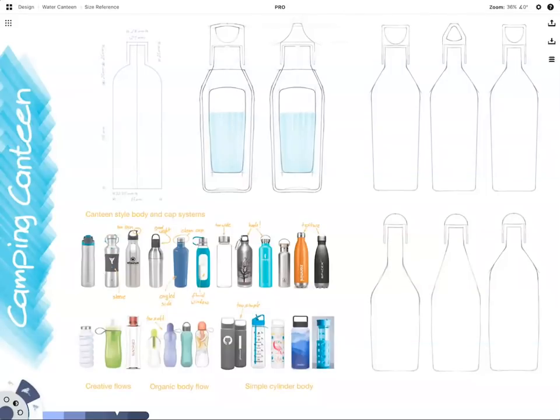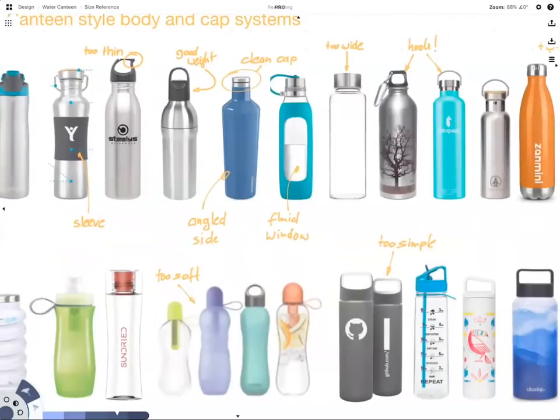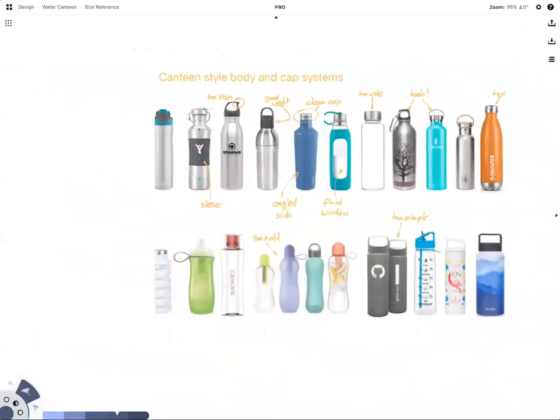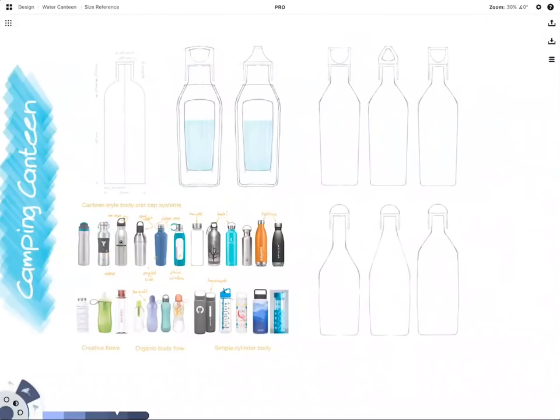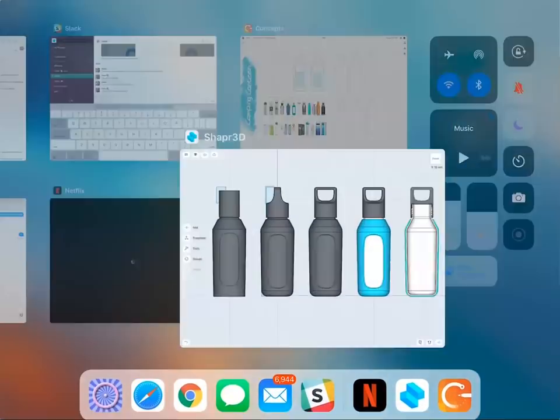So for example, as you can see, lower left corner, I created some notes, for example, about the sleeve, fluid window, two simple shapes, etc. So whatever you can see. And then on the right side, I started, based on what I observed, playing with lines and creating designs. And on top left corner, that's actually a final design, which I developed through looking at these images, playing with these sketches, and then finalizing to this. This, for example, always will help you a lot when you go into Shaper 3D.